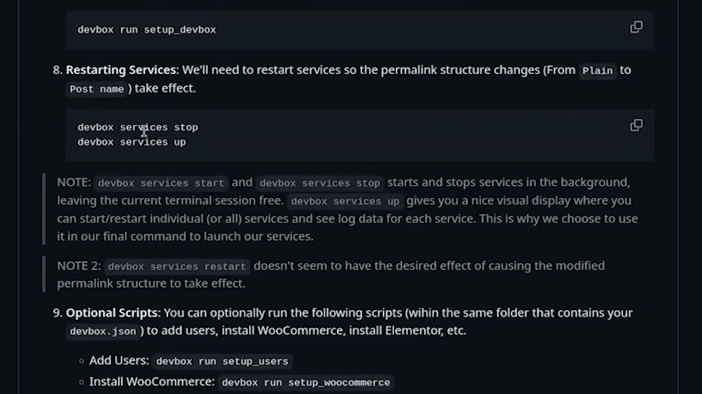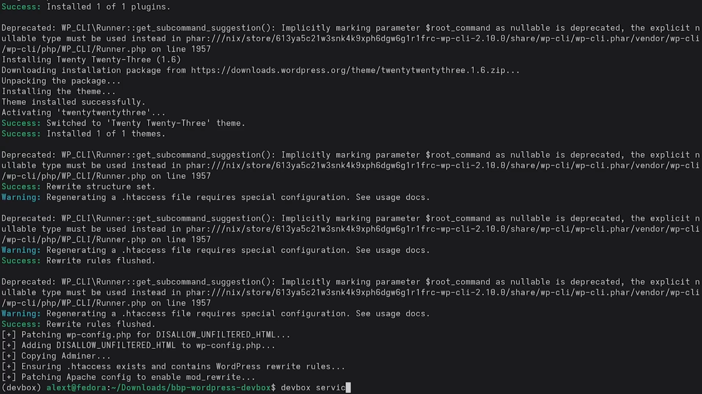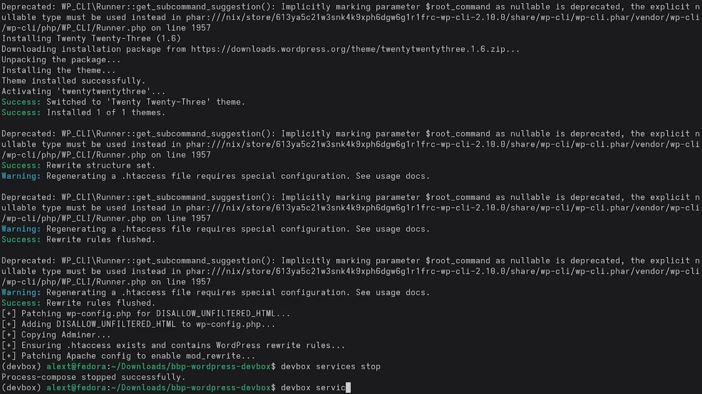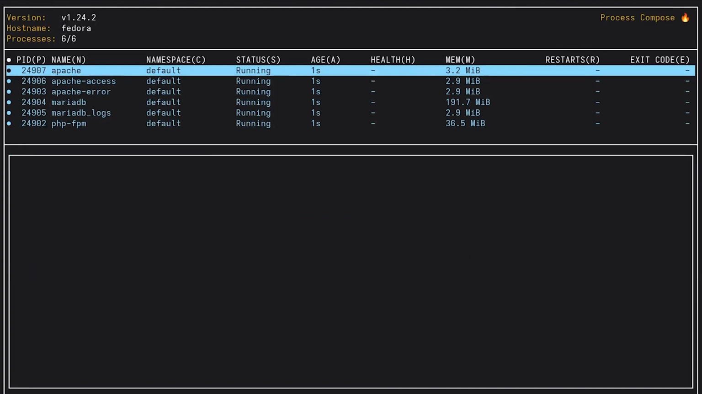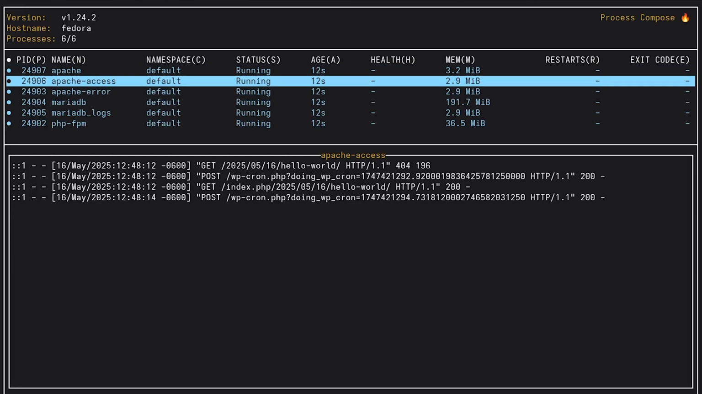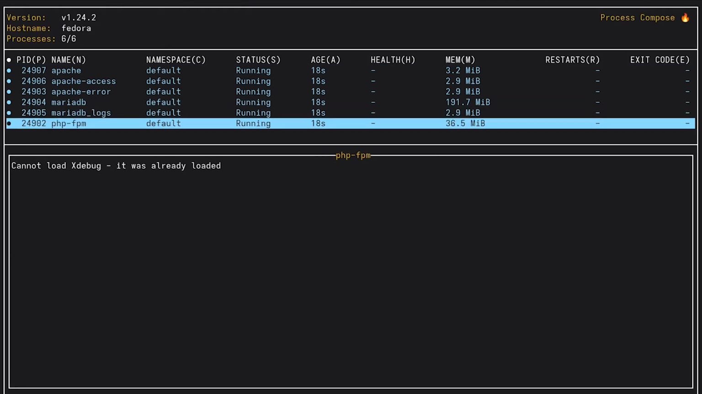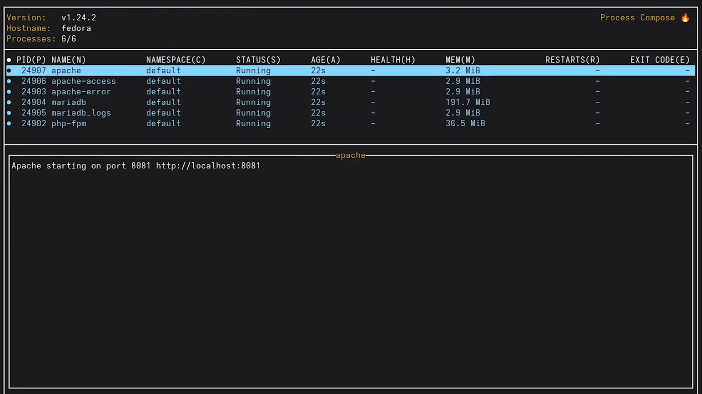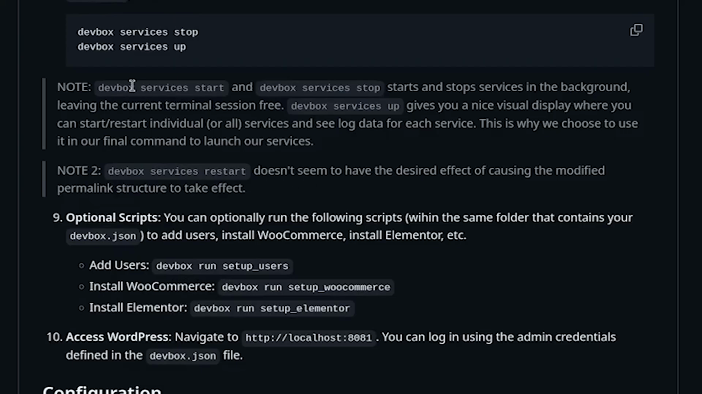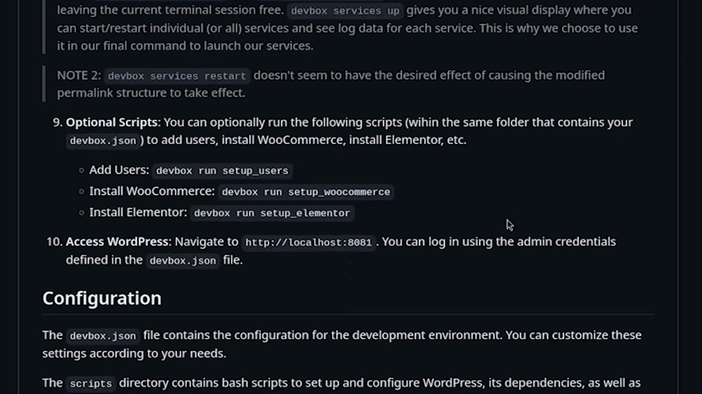Now we're gonna stop the devbox services and then start them up. So devbox services stop, devbox services up. Okay, so now we have this cool process compose screen where we can see our services running. You can see Apache is running. We have our access log and error log. MariaDB is running, and we have MariaDB logs as well as PHP-FPM. All right, so we have some additional information on why we use devbox services start, devbox services stop, and devbox services up, as well as why devbox services restart doesn't work sometimes.